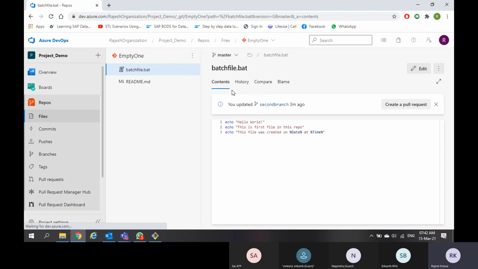So that I will get the 4 files into master. For that, what do I need to do? I need to submit a pull request. That's the reason here it's already displaying: you updated second branch 3 minutes ago. So, create a pull request.